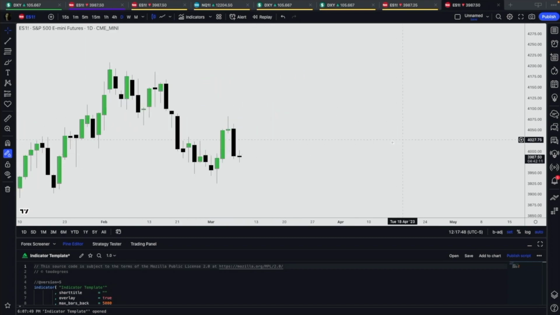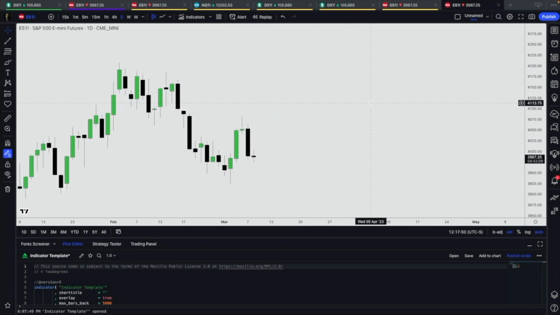Now the question is, how are we going to code up these swing points? And what are swing points? Swing points are structure highs and lows, which help us define market structure and also show us where price is likely to go to raid liquidity.